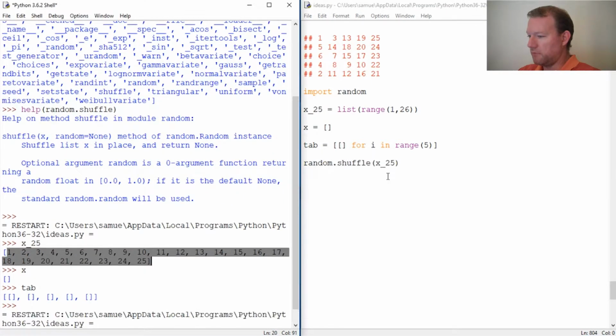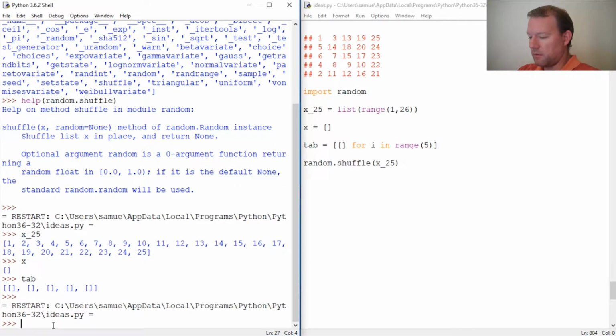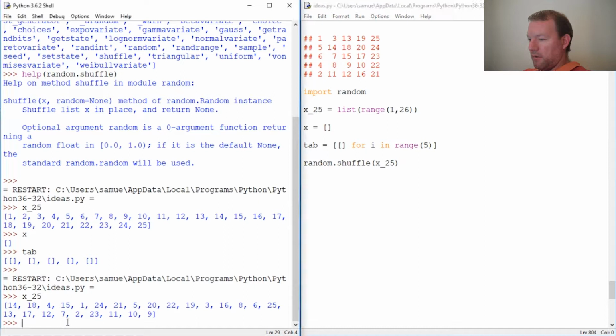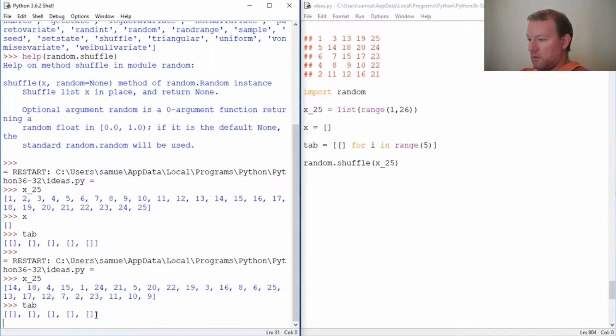Let's run this again. Let's call it. So now if you look really close, our list is now shuffled, and it did this in place. So alright, we have our 5 races, and we have our shuffled list right here.